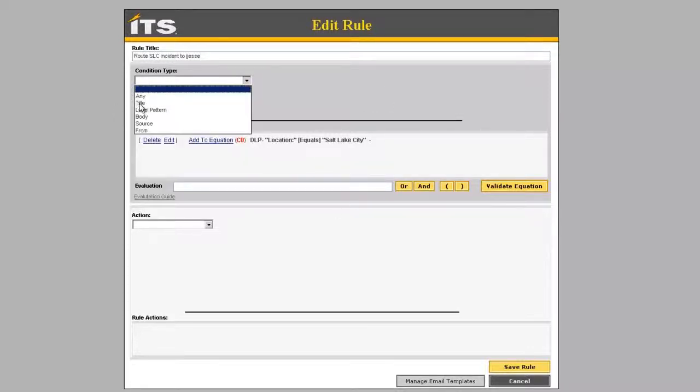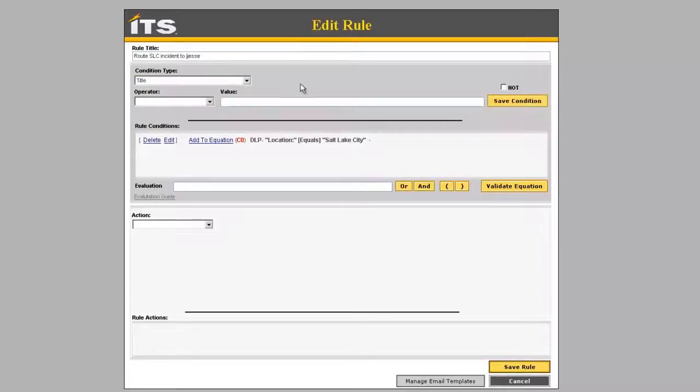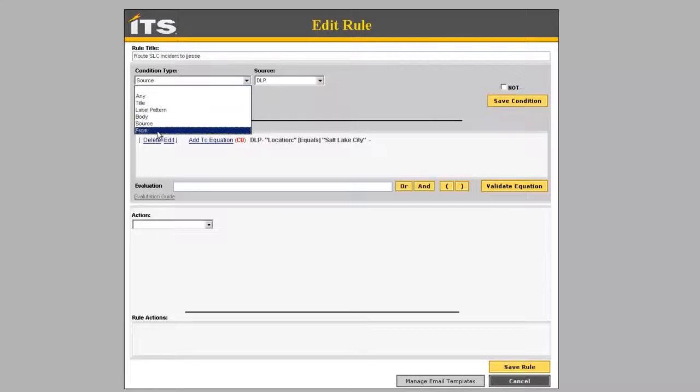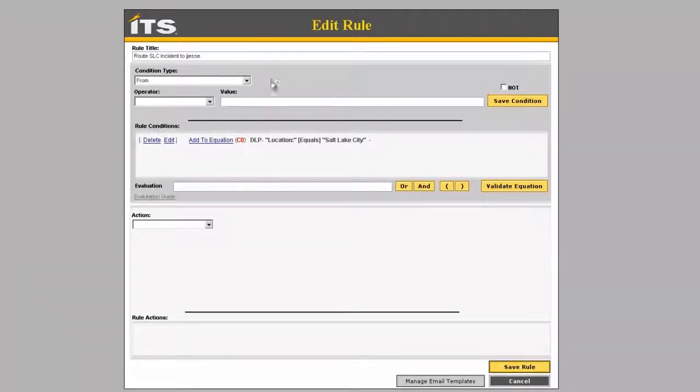We can add other conditions, so I could go off the title if we wanted something particular in the title. We can go off of something within the body or something within the source, what source it is, and then who it's from can also be done. So we have several areas we can handle within conditions there.